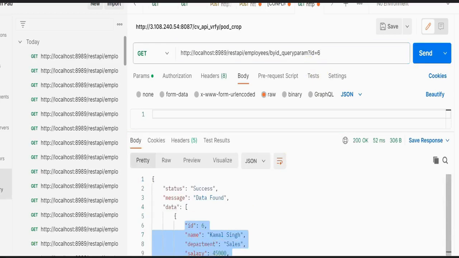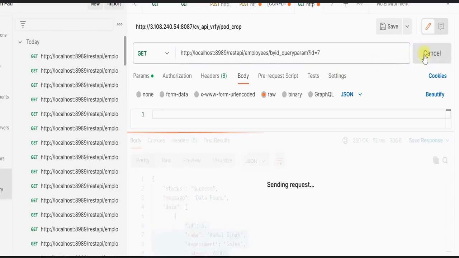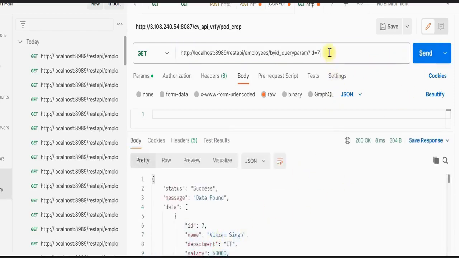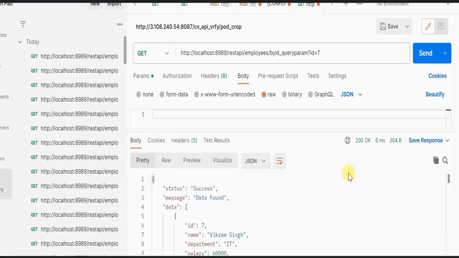Now the response of ID 6 is coming. Now let's change it to ID 7. The record is coming for 7. Now giving 70. So we don't have data for the record of ID 70 for the employee. Now change it again to 7. It is fetching the data for a particular employee successfully.